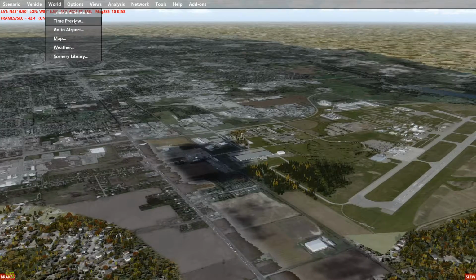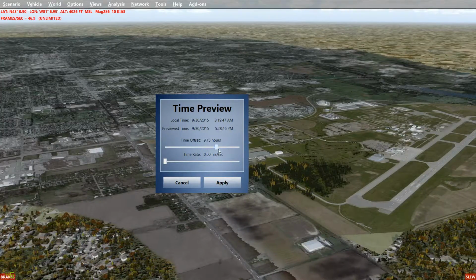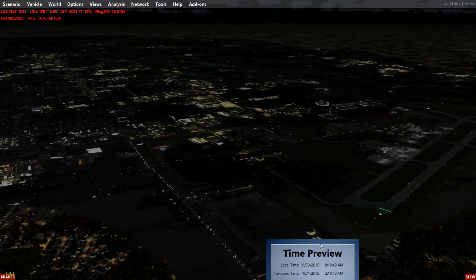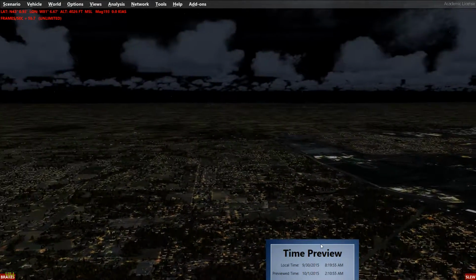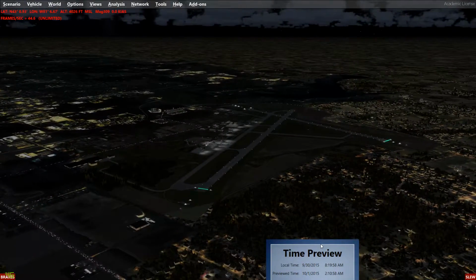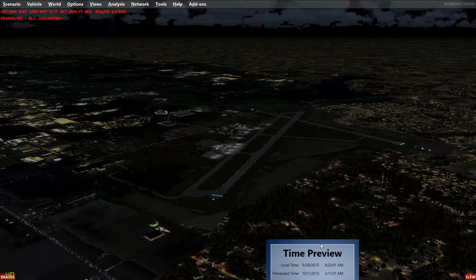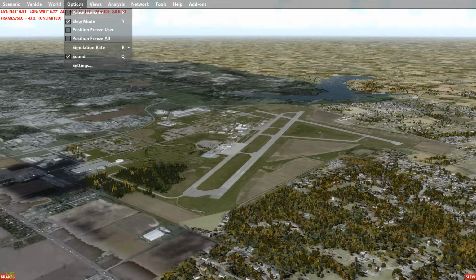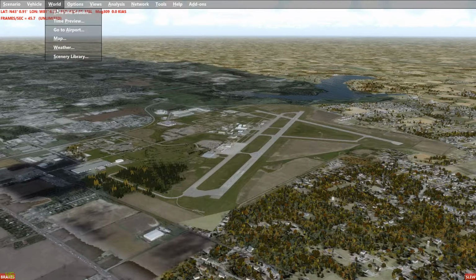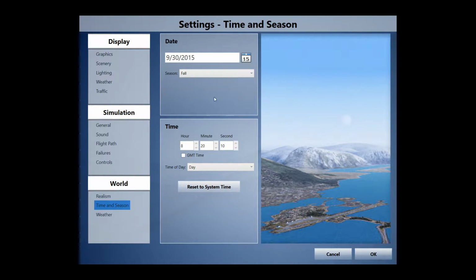Or the time preview. Let's make it night. So there's a basic night for it. Nothing special, just a nice basic night. And we'll change the season quickly so you can see, if you're interested. Season, and make it winter. Okay. Takes a moment to load.